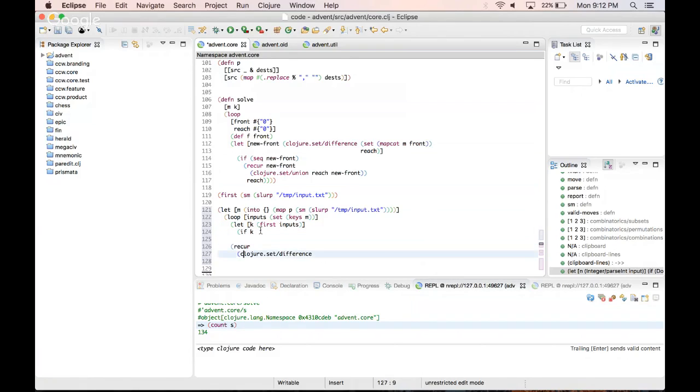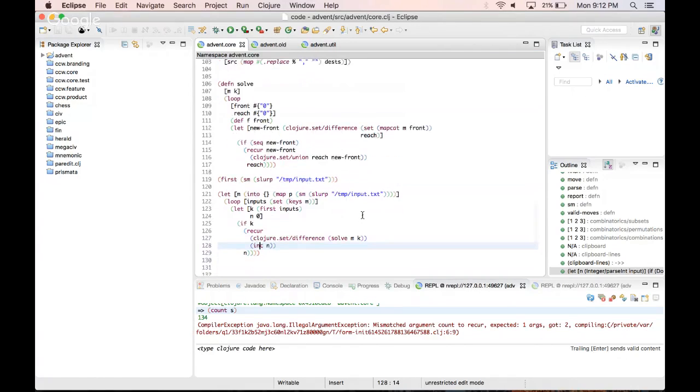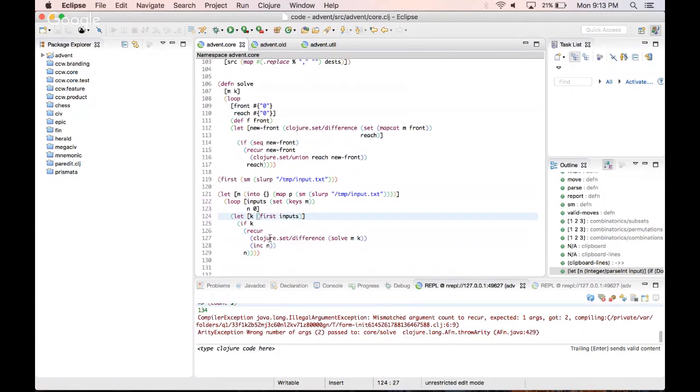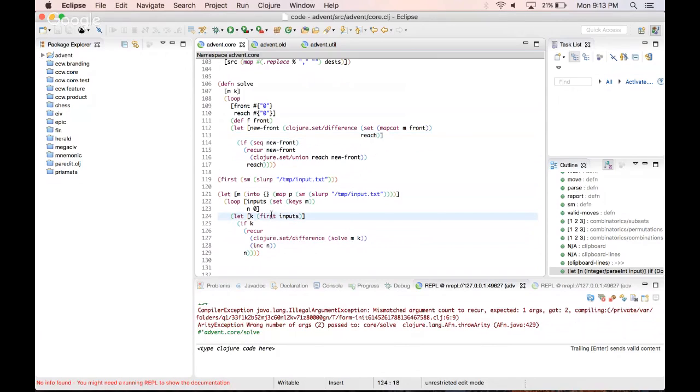So something like let K be the first of inputs here. If K, then, and we also need an N, starting at 0. If K, then we'll do our recursion step here, doing a set difference of solve M on K, and then incrementing N. Otherwise just return the N like this. All right, mismatched counts to recur. Don't see the problem. Oh right, this N needs to go up here, and then the let like this. All right, wrong number passed to solve. There we go.